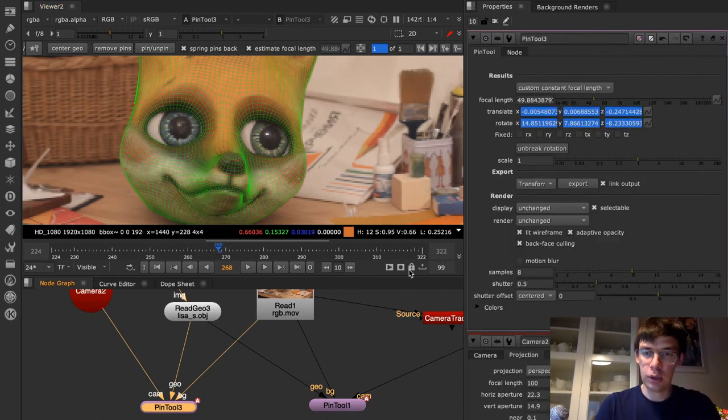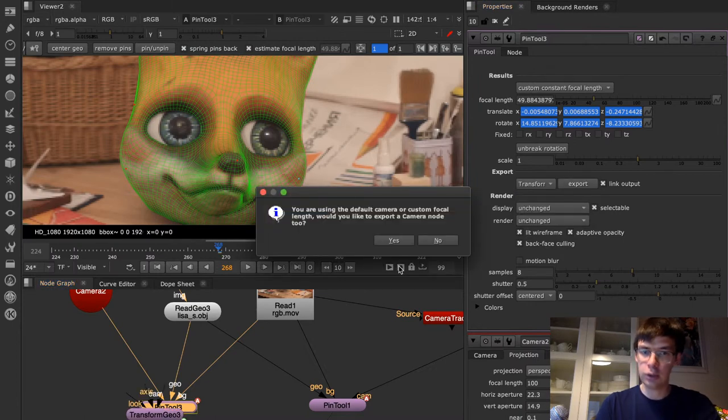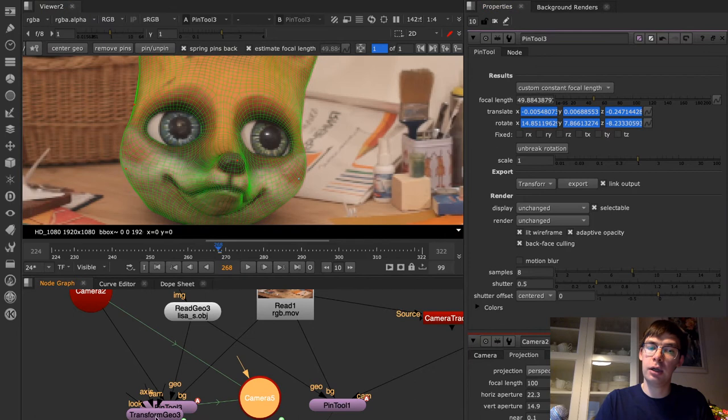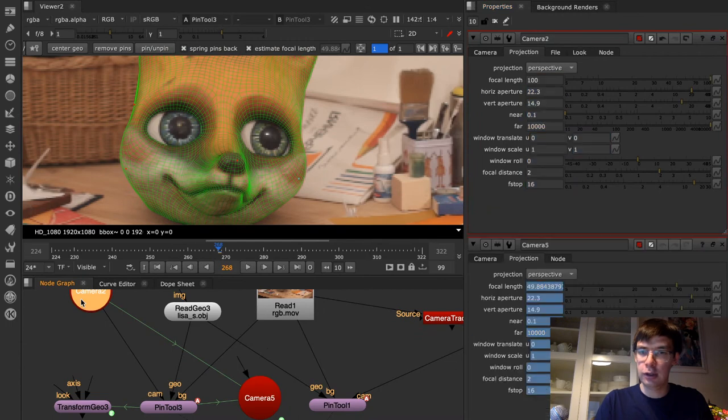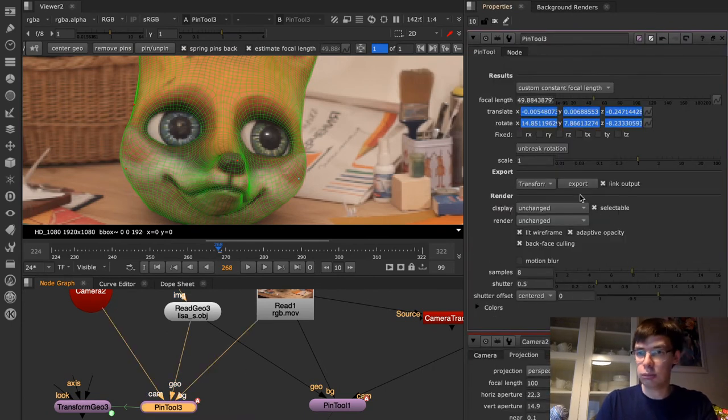So, and now, when I export TransformGeo, if I click it, it says to me that, hey guy, you changed the camera parameters and this object will look incorrect using the original camera. Would you like to export the camera as well? And you say yes. And now you have a camera with the right focal length, 49, instead of the wrong original 100. But you can actually export this camera as well, just using camera export.